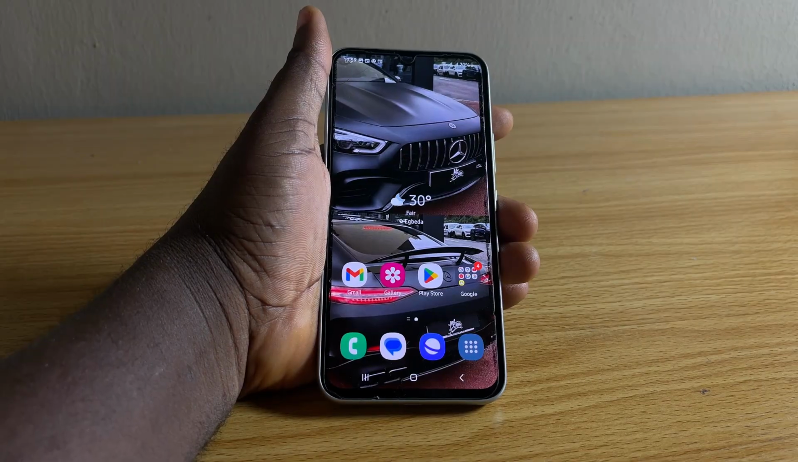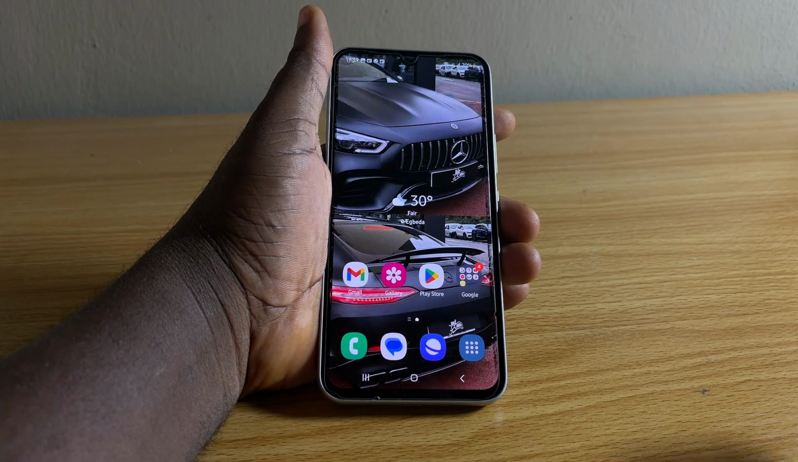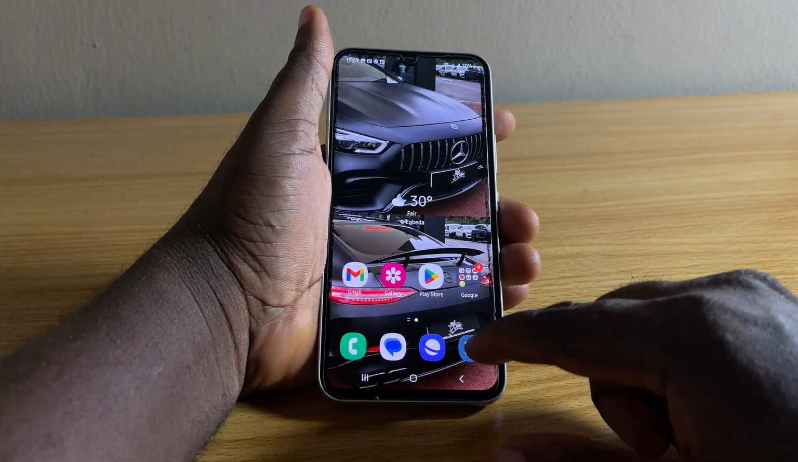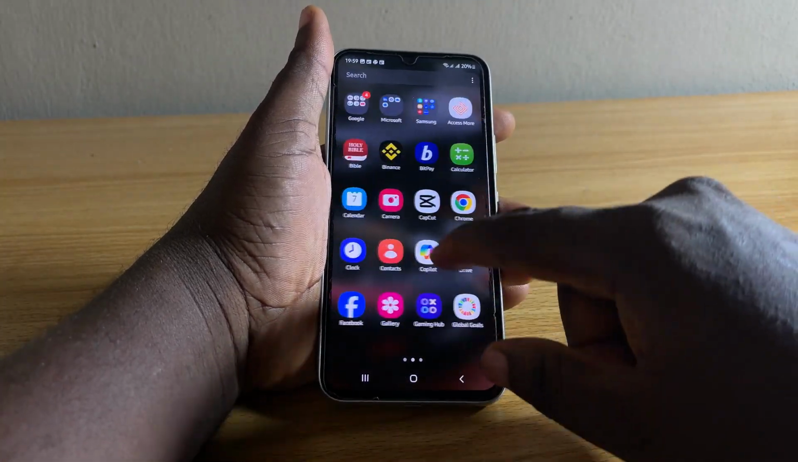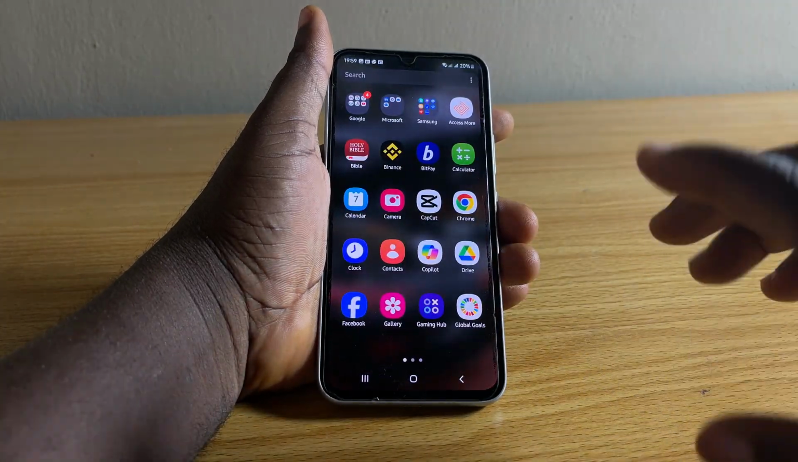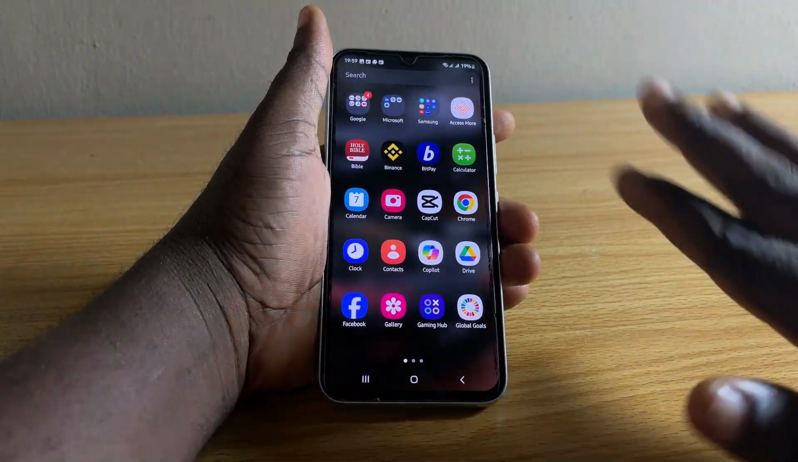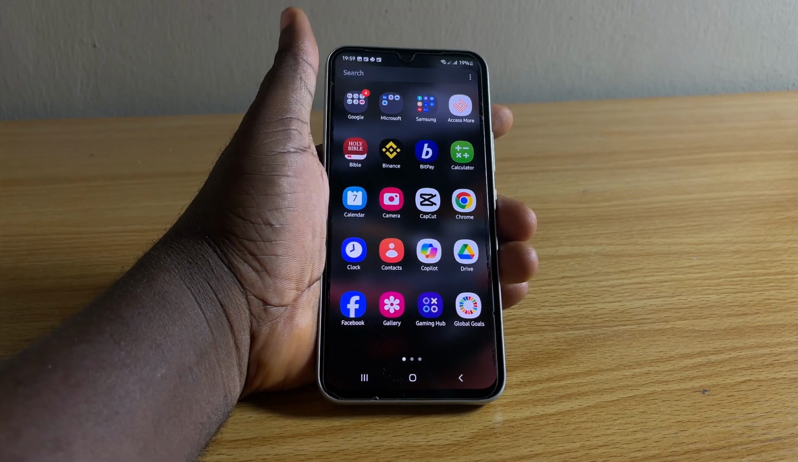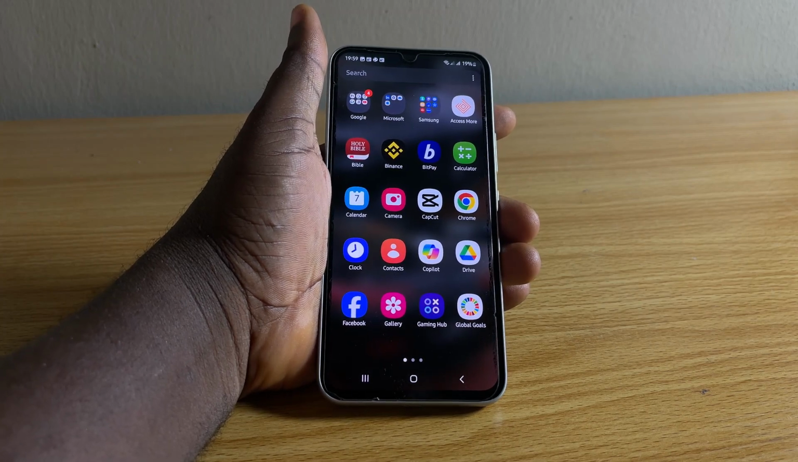In this video, I'm going to show you how to make your Samsung phone faster without deleting any application. So if you have tons of applications on your Samsung device and it looks like your Samsung phone is lagging, this video is going to help you make your Samsung phone faster without deleting any application on your Samsung. And there is no need to install a third-party application.